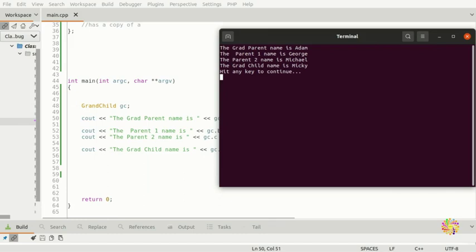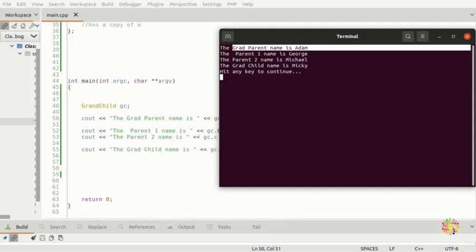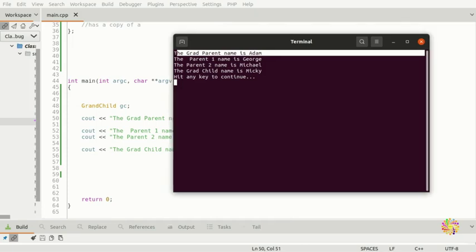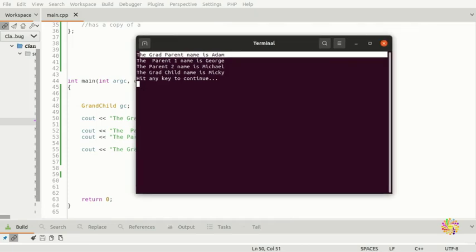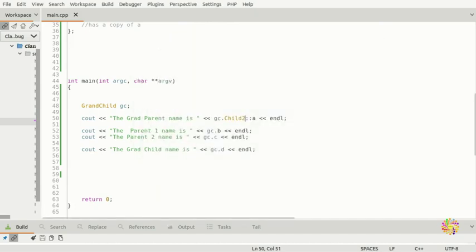It means the grandchild has access to child 1 and child 2, because it's inheriting from child 1 and child 2, and in return child 1 and child 2 go to the parent. That's why you can access the grandparent. The grandchild object can access child 1 and child 2, and it goes to access the parent, which is Adam. So that's how the virtual class functions work. So there is another way.